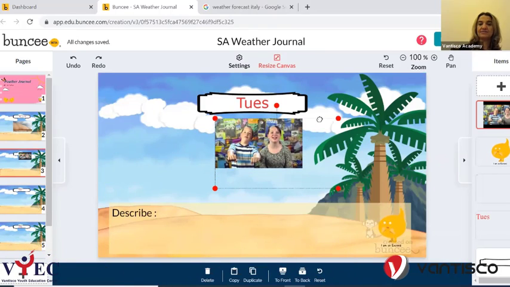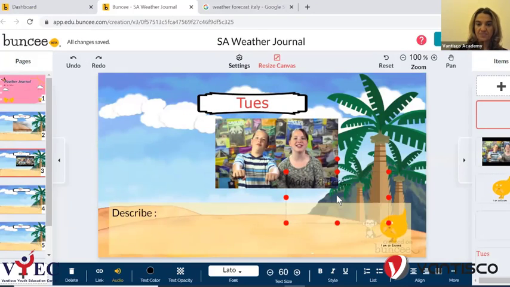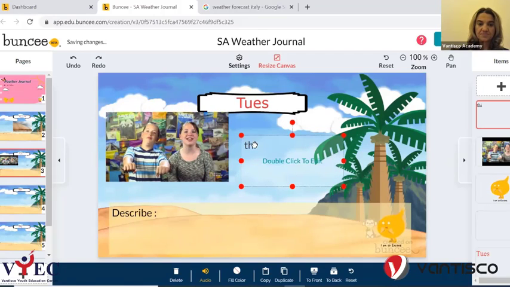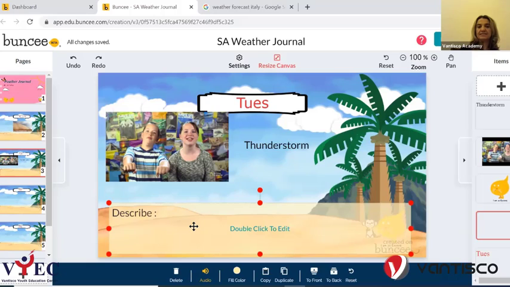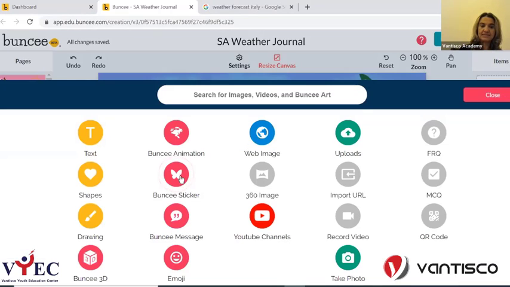And then we can add also, and we write, for example, thunder here. Where is it? Let me check, we can move it a little bit. Here it is. And I will just write thunderstorm, for example, and start typing here and giving an idea about thunderstorm. Similarly, we can have for the third day, and I can add Buncee animations.